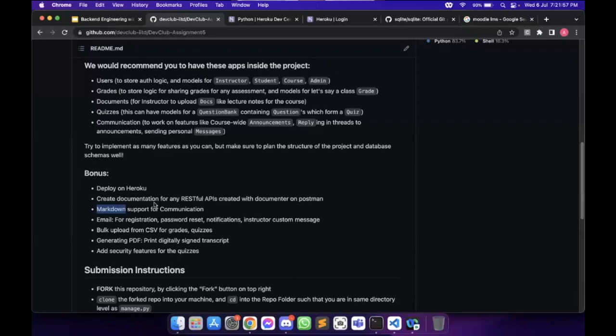Basically, you must have seen in Discord and WhatsApp, they have this format where you can use double stars and other things. And also, you can try to have email for notifications, like after registration, you can send a mail. For important announcements, you can send a mail, etc.